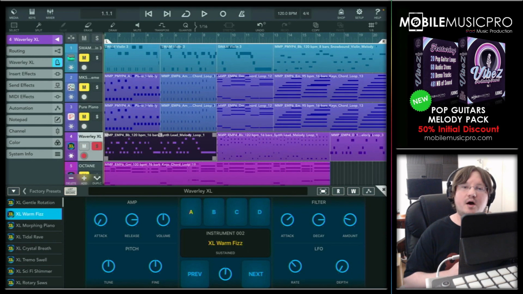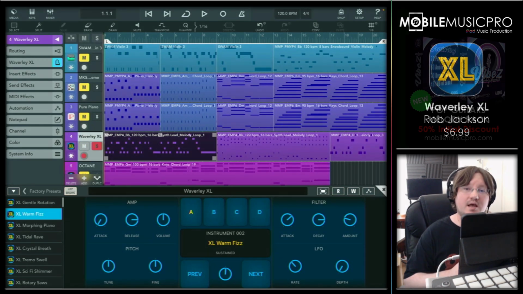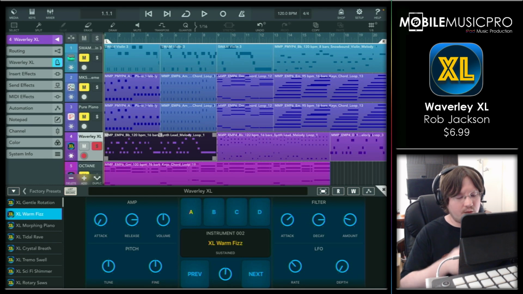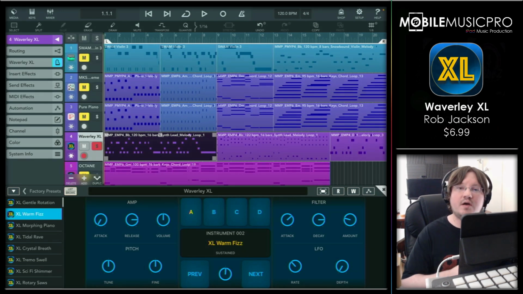And the next app on our list is going to be Waverly XL by Rob Jackson, currently available for $6.99 in the App Store. Now, Waverly XL is a sample-based instrument or rompler and includes several additional sound shaping options accessible via 10 different parameters. The instruments have been created using well-known virtual analog hardware synthesizers with additional processing using its own effects engine.